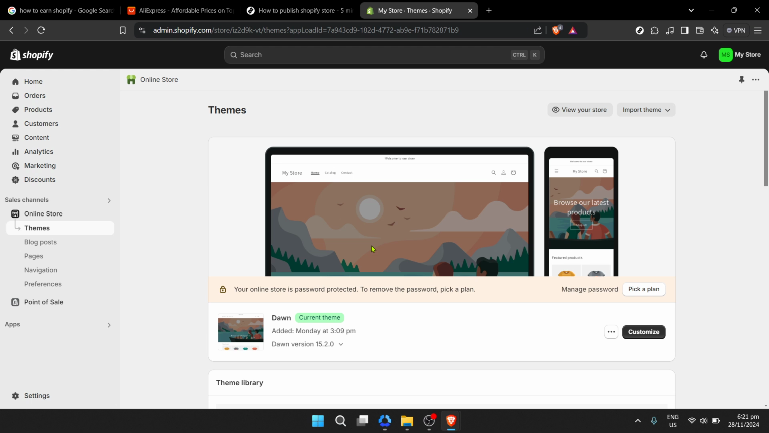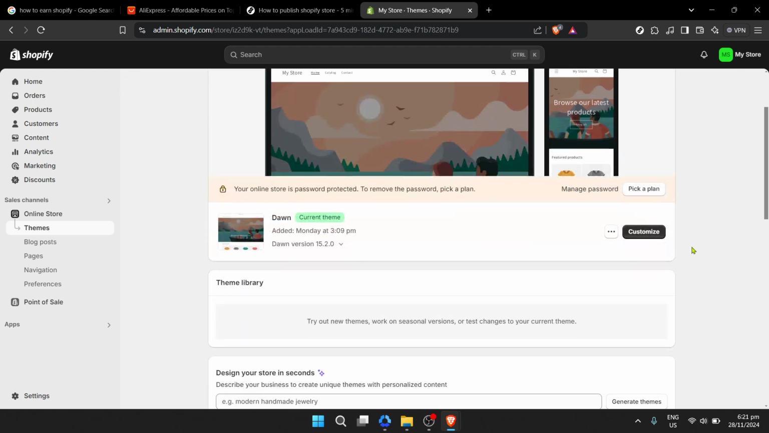Once you're on the My Store page, your next move is to click on Online Store. This option is found in the left-hand side menu, acting as the gateway to your store's online presence and where all the magic happens regarding how your store looks to the world.